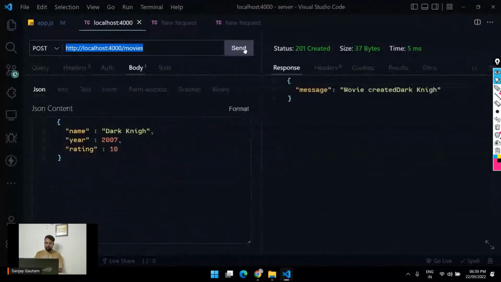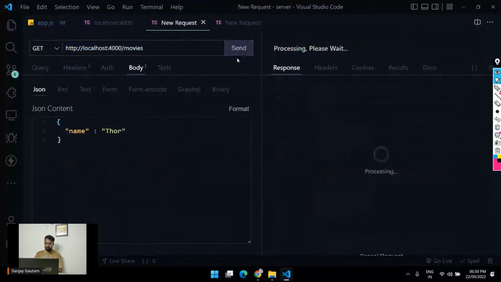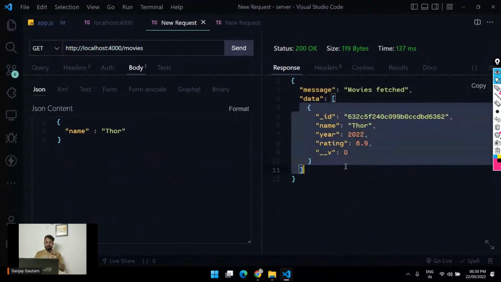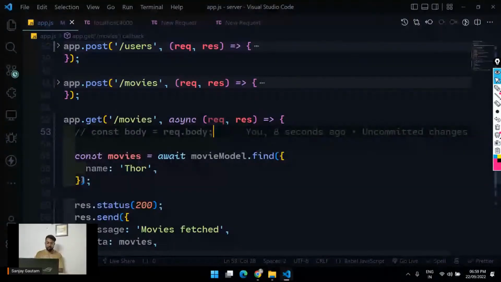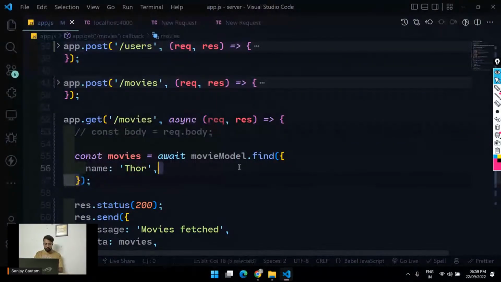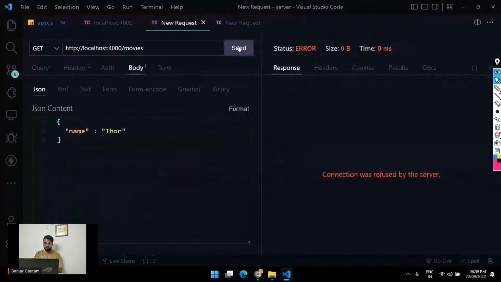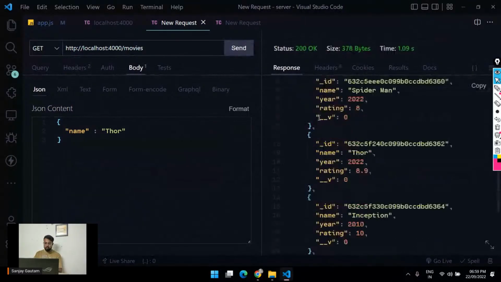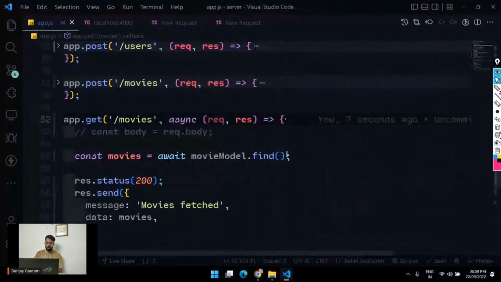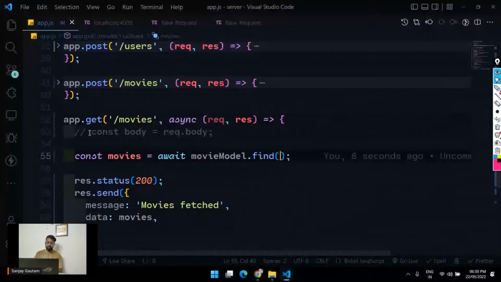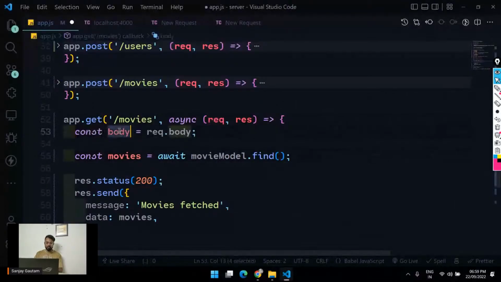Let me check if it's working here. So see, we are getting a single movie instead of getting all. If you pass nothing here, it is going to give you everything. Okay, so we are getting everything, and you can pass an object here. Remember, this request.body is also an object.